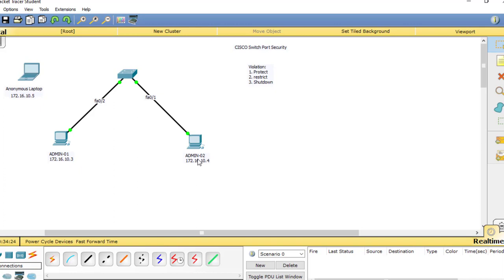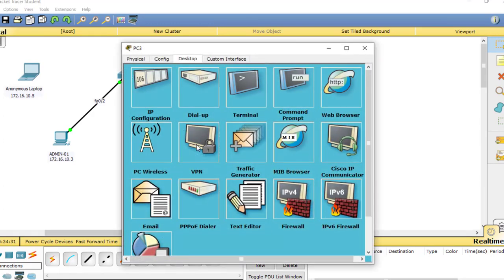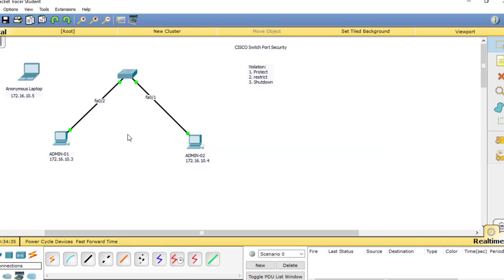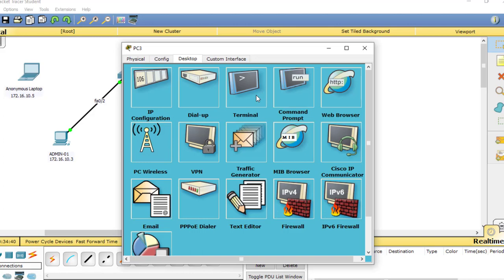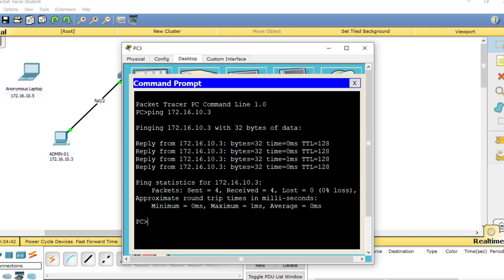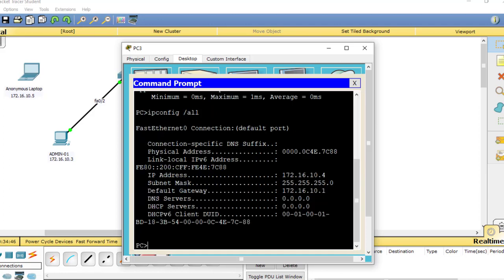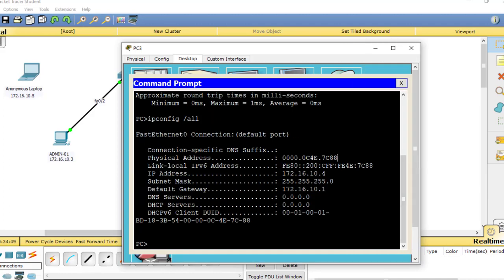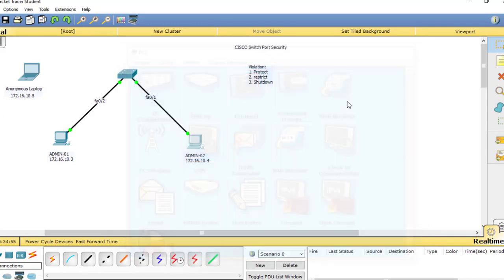Without this admin 2 PC, no device will be connected. That's why I will collect the admin 2 PC's MAC address and select it, so that without the admin 2 PC's MAC, no device will connect. So go to the command prompt, ipconfig /all. This is the admin 2 computer's MAC address. I am copying it.